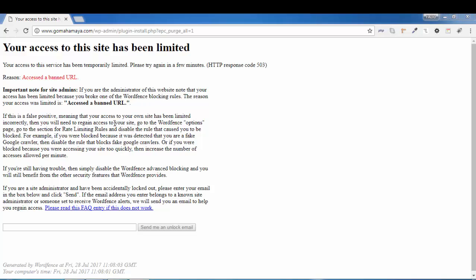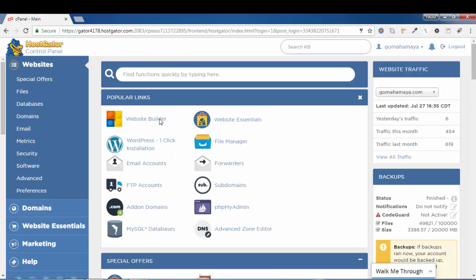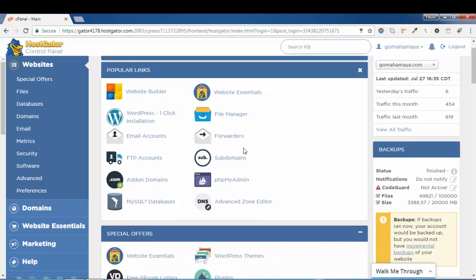And now I have locked myself out by adding cPanel as a username while logging into my dashboard. So Wordfence has locked me out. So how to come out of this problem? I recommend using a second laptop, because most probably you are unable to open that cPanel through this one. So I'll open the cPanel through another laptop, and now I am in the cPanel of my website, and there I'll open the file manager.